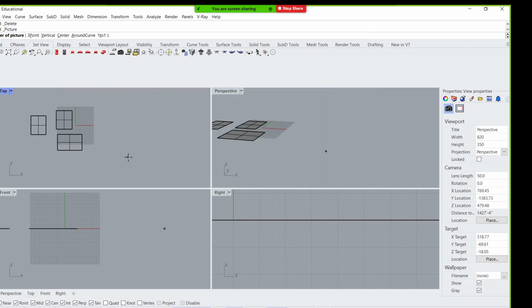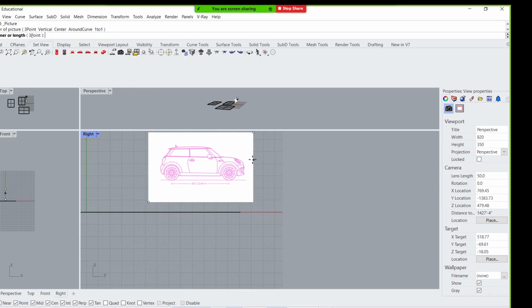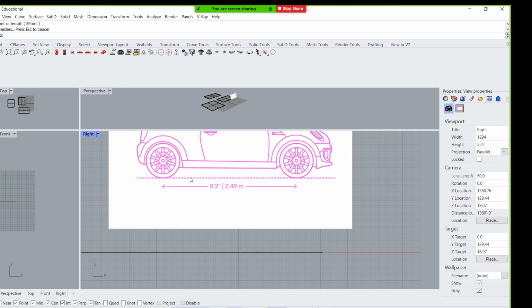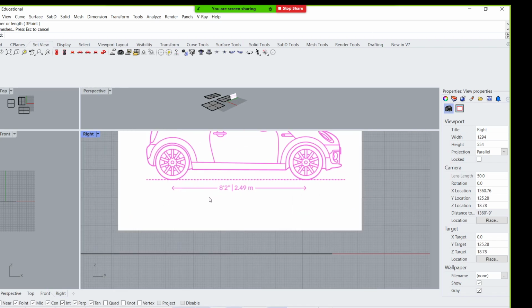And once it's chosen, let's put this in the right side view. Let me just make this a little bigger. You can basically get that picture on a surface, right? The useful bit about this is that I can now scale this properly. So I downloaded this drawing of a Mini Cooper. It had a scale, it had a dimension on it.